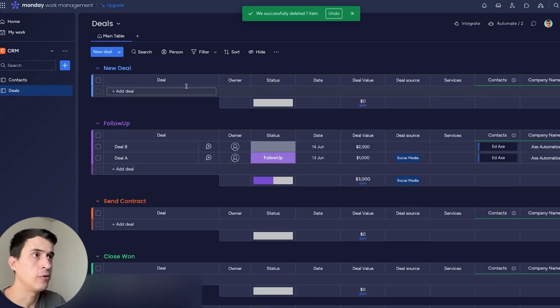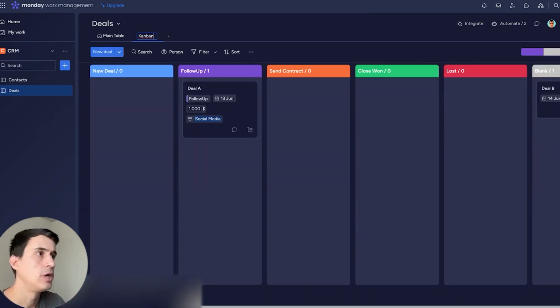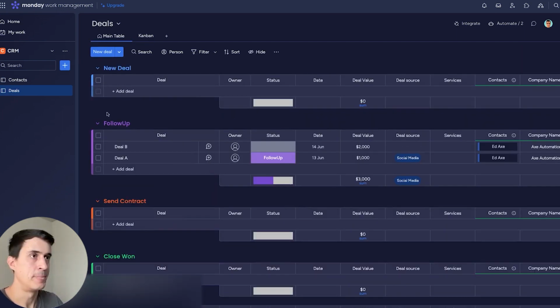So yeah, and of course, this is the main table, but if you like the type of Kanban view, you can also have this structure here, so you can manage your deals this way as well. But yeah, anyways, hope this is helpful. And again, now it's important for you to start customizing it to match your business. Hope you enjoyed this video. Hope that was very clear for you on how you can start setting up your CRM system inside monday.com.